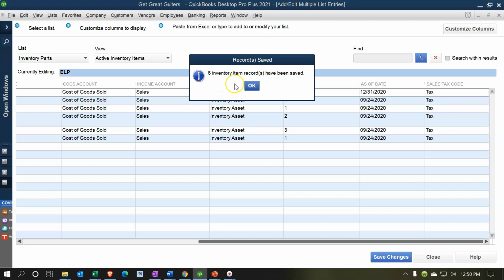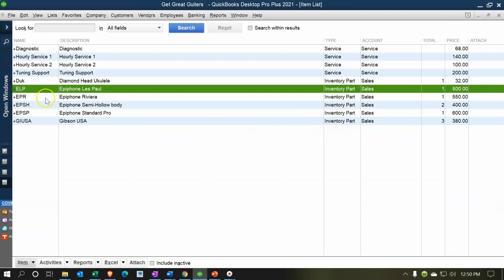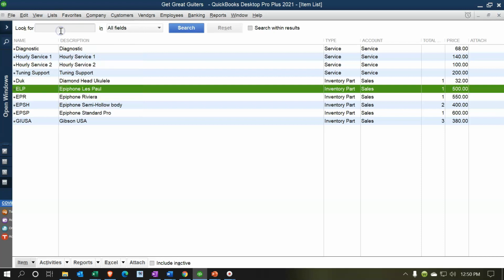It says 6 items recorded have been saved, so that's great. So we're going to say great. Then it should pull us back over, or I'm going to close it out now. And here is our page, which was our list, which again is at the lists drop down, and we're in the item list. And so now you can see we have our normal items up top, the service items, and the inventory items down below.